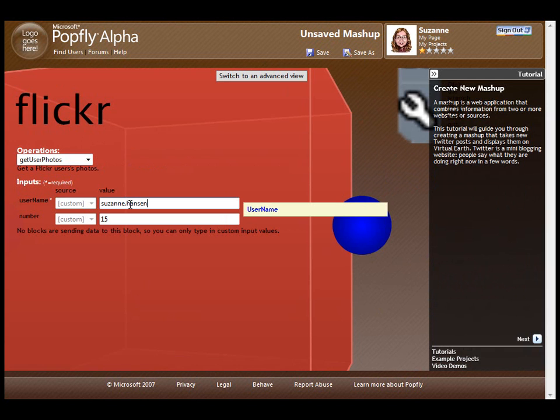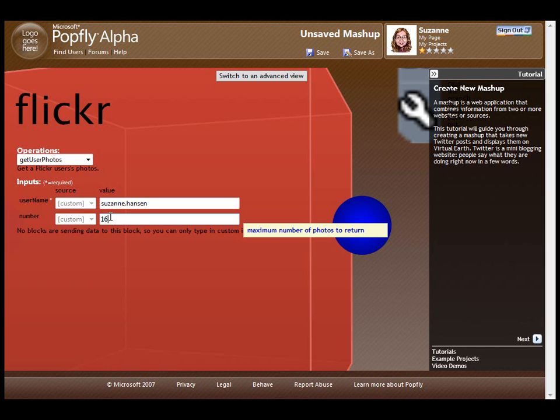The number is optional, but I'm pretty sure I work with 16 people, so I'm going to change the maximum number of photos to be returned to 16. To zoom out and return to the design surface, I'm going to click on the wrench.